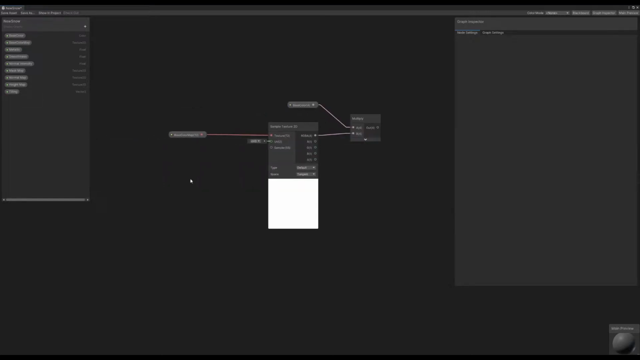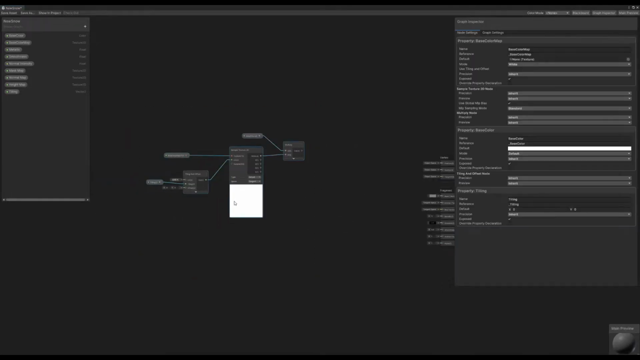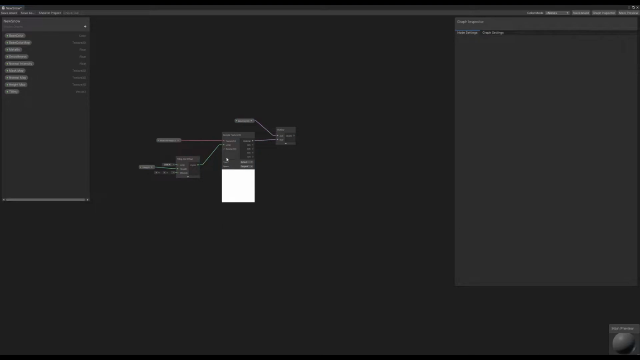Also, we have to remember our tiling. So I create a tiling and offset node, assign our tiling property, and what we will do is that we need to blend this result with our snow result.